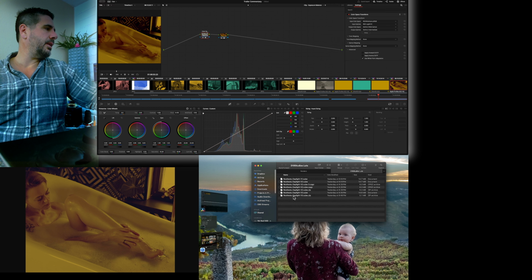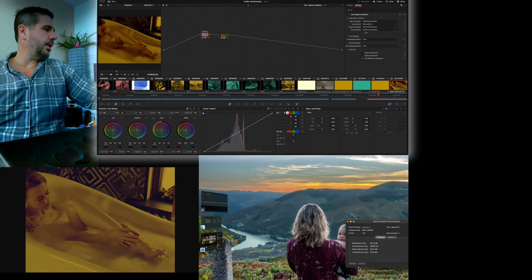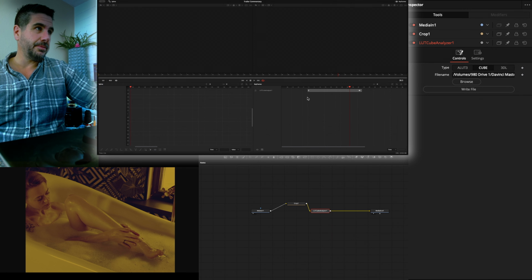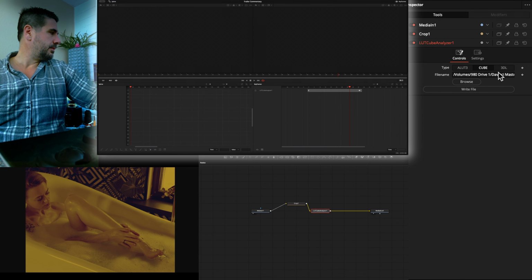LUT cube, daylight. No, did we not? Oh, I know what I did. Let's bring that back up. We gotta go back to our LUT cube. Go into Fusion. Open this LUT cube in Fusion. We didn't print it, actually. We gave it a name, but we did not write the file.